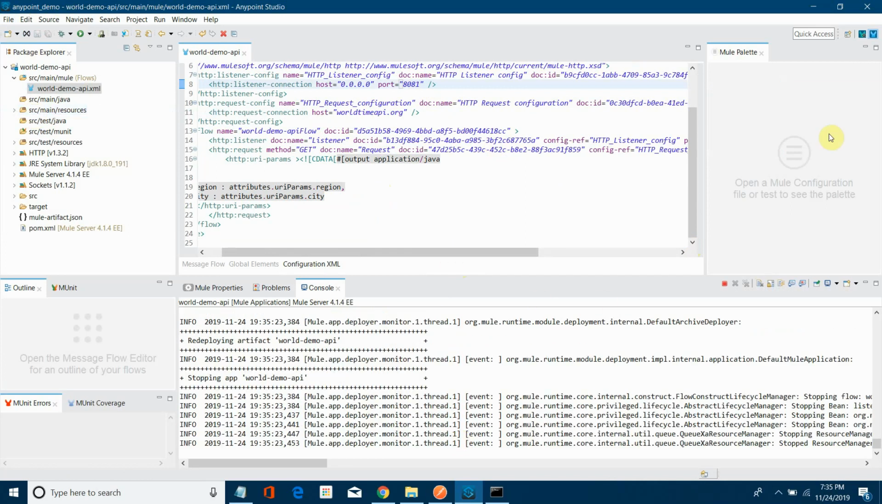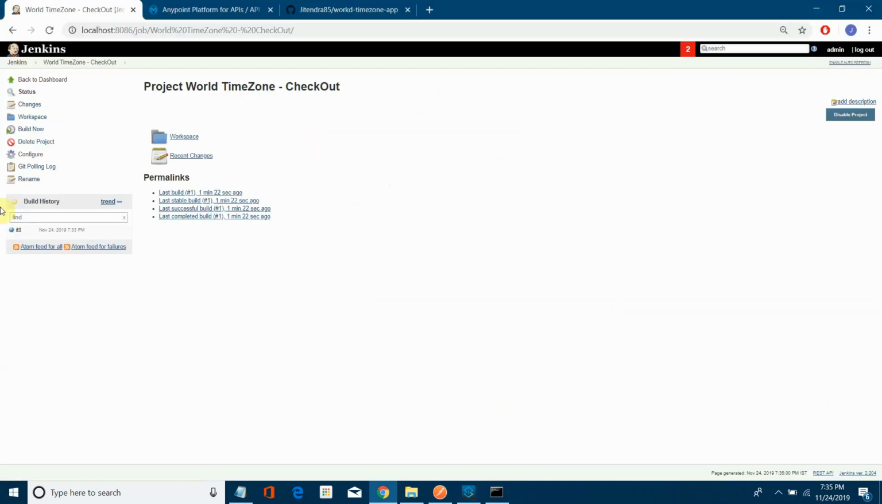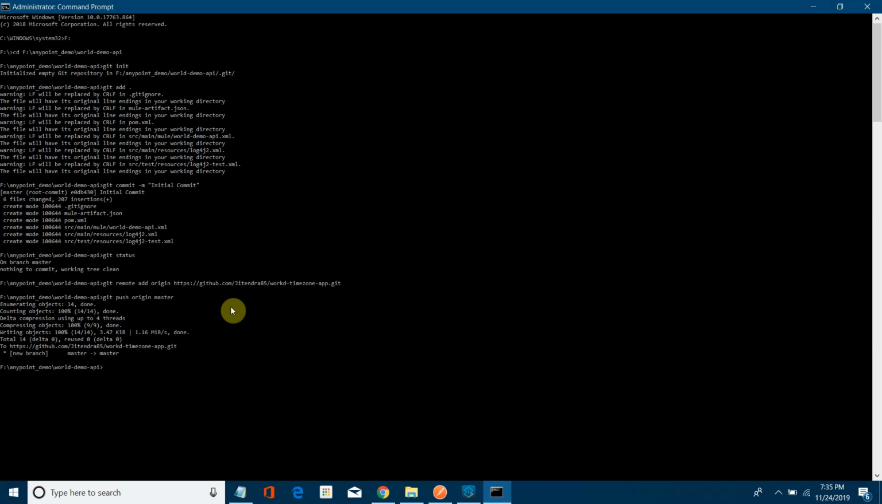Okay, so once I do the save, the job is not running. You see just one build, because we haven't checked in everything. So now I will check in something. For that I will check git status. Let me check if anything is pending. Yes, this file has been modified, so we need to check in.